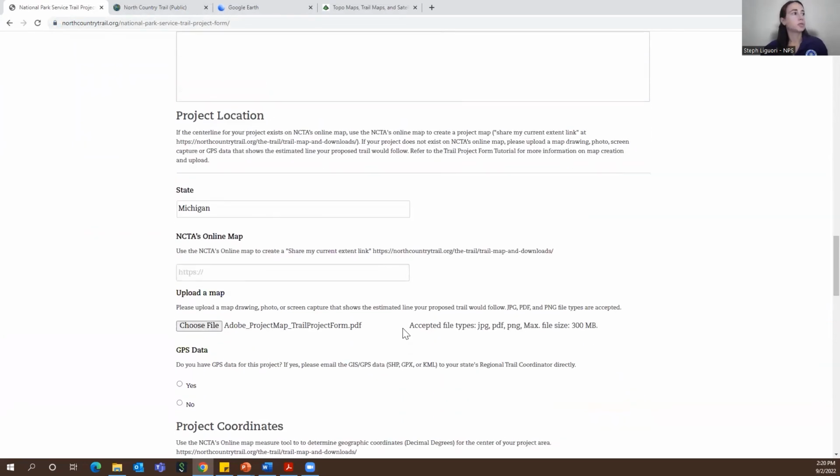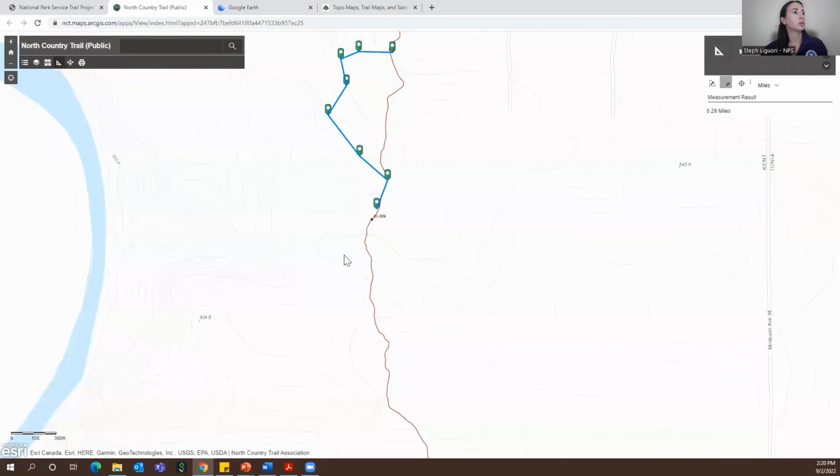There's also an option up here, the NCTA's online map, to share a link view from the NCTA map. You would navigate to your project location in the North Country Trail map and click share current map extent. And then you can copy and paste that link into the form.